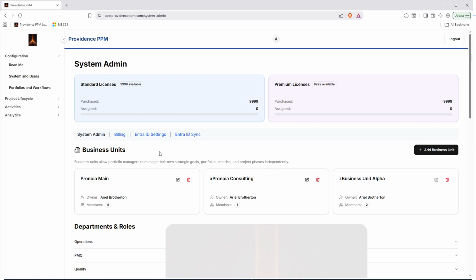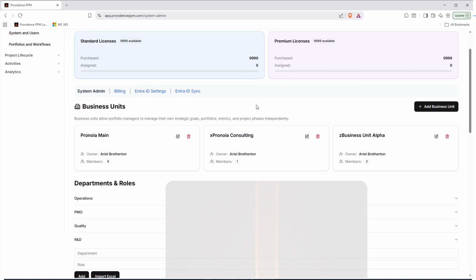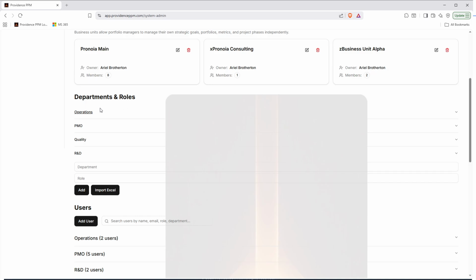So the first thing you'll see here is the business units that have been created. Premium users can create as many business units as they would like. Standard users are limited to a single business unit, but business units are really what allows the business to scale. This is what allows you to segregate your strategic objectives and portfolios for different types of business units. Many companies may have a division that does one thing and another division that does another thing, and they may have completely different goals and objectives. So the whole point of that really is just so that you can create that scalability with your business for any size business.